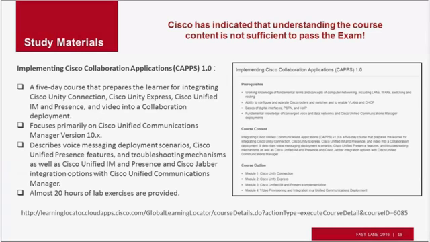Okay, so I'm going to keep prefacing my comments with this. Cisco has indicated that understanding the course content is not sufficient to pass the exam. It's not, okay? So the course is a great place to start, but it's not completely adequate in terms of getting all the content that you need.